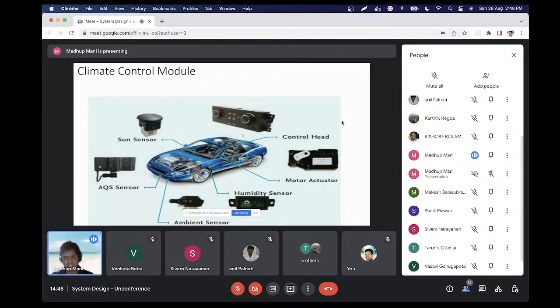Now there are climate control modules. Inside this we have the sun sensor, AQS sensor, control head, motor actuator, and humidity sensor. These all come inside the climate control modules. The climate control module is used to maintain the optimum temperature inside the car. It takes the data from the sensors, processes the data, and accordingly the output is defined by the actuator.